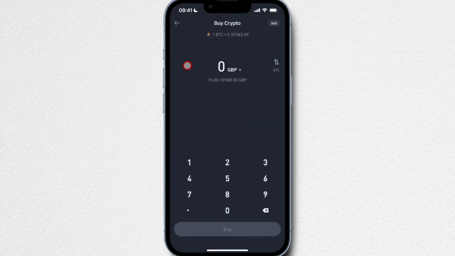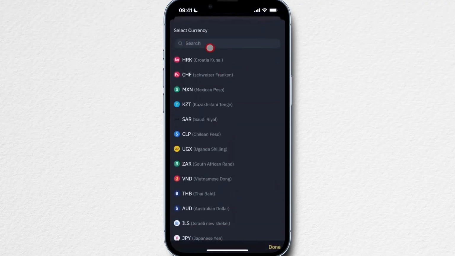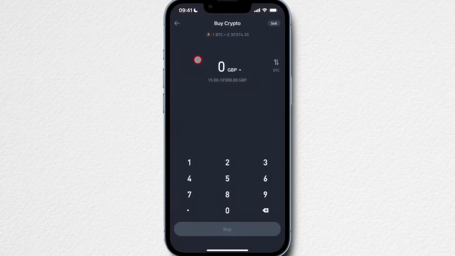And now we can decide on what currency we want to use to pay for the Bitcoin that we want to buy. Currently it's set to British pounds. Let's actually change this to, let's say, euros. So we're going to type in euros and then choose euros, and now it has changed. We can either type in how many Bitcoin we want to buy by clicking on Bitcoin right here. So I can type in I want to buy 1 Bitcoin, or I can simply change this to the fiat currency, and then I can say how much I actually want to spend on Bitcoin. Let's say I want to buy 100 euros worth of Bitcoin. I'm going to simply type in 100 euros right here, and then I can click on buy.